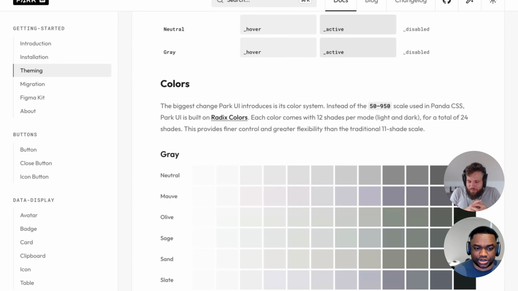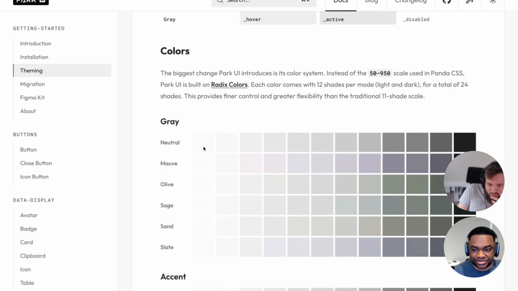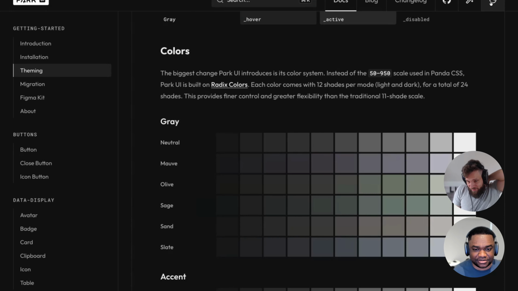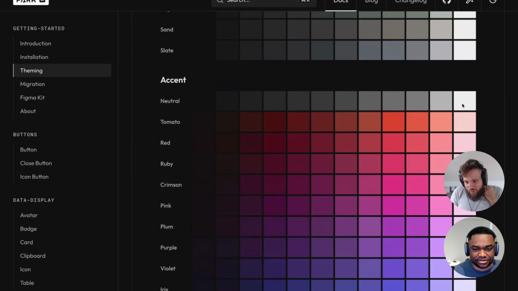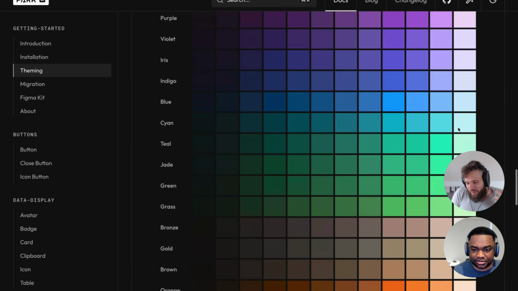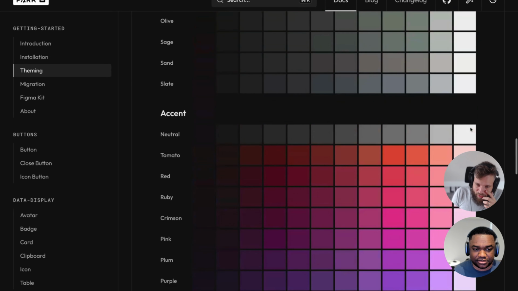Were you sharing your screen? Because I think we skipped that part. Yeah, I can still see the Park UI website. Yeah, this is gray 1 and this is gray 12. I can see the right one here. And then if you make it dark and light, you can see it changes to the appropriate color in the dark or light scheme.